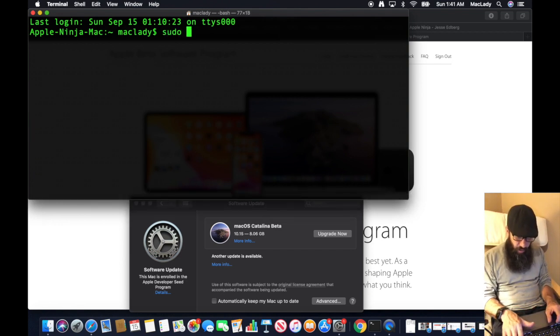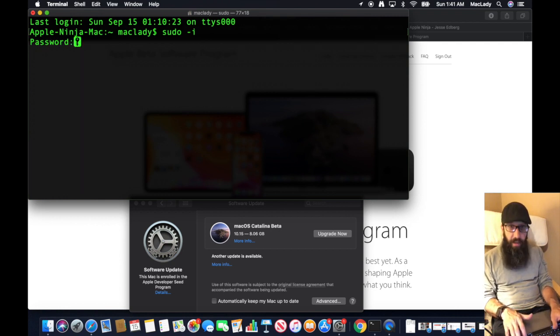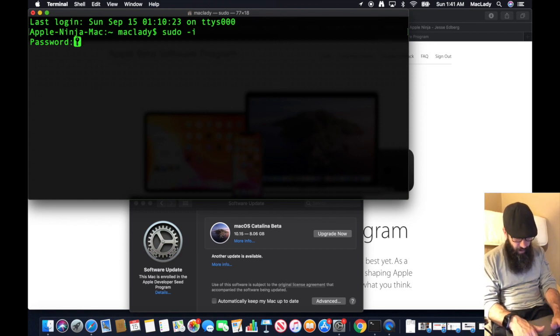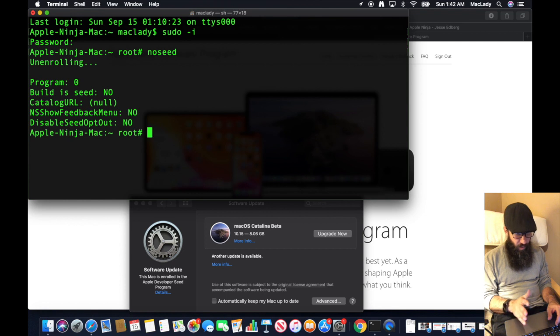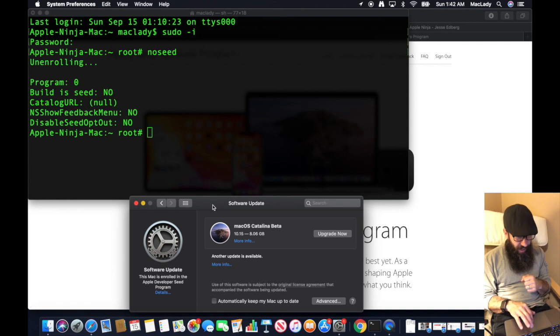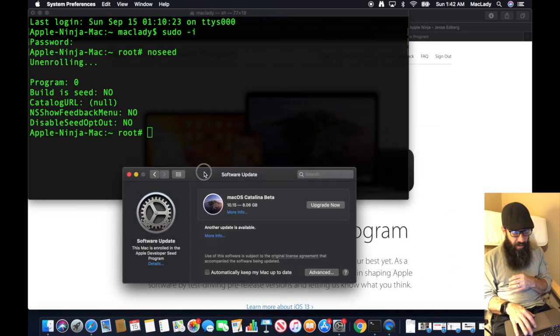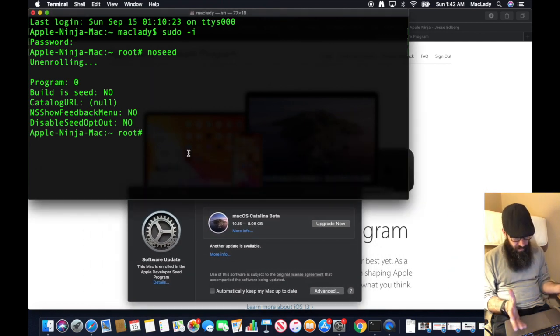I'm going to log in as root, sudo minus i, and I am going to enter my password. And now I'm in as root. And right now I've got it set up super easy. So all I have to type in is noseed. And it will immediately refresh my system and take me out of the seed program and set me back to normal. Sometimes it takes just a second.